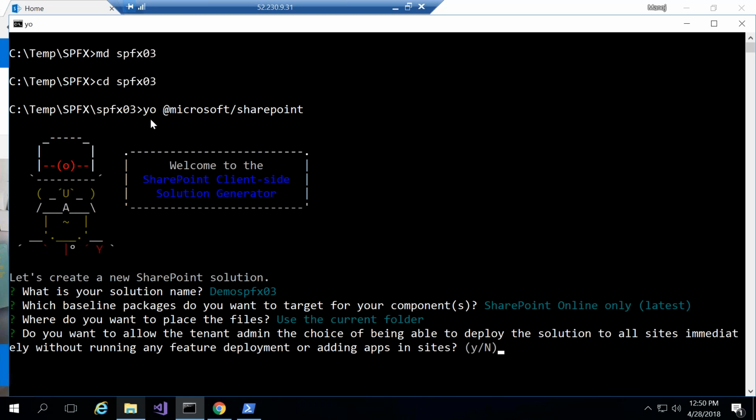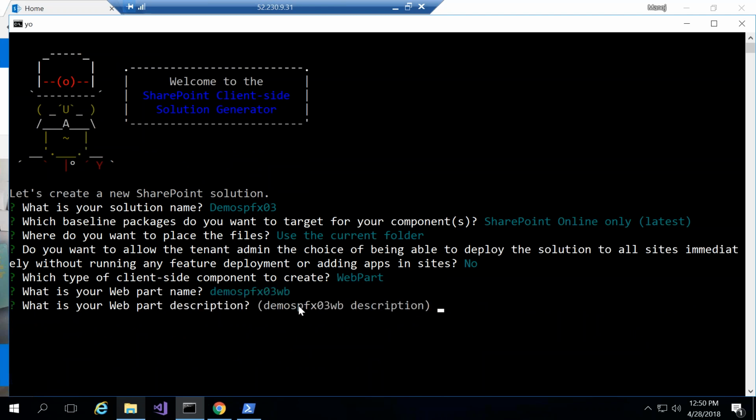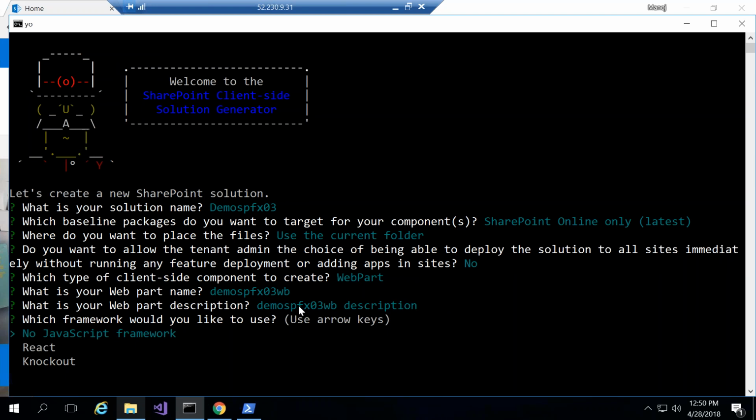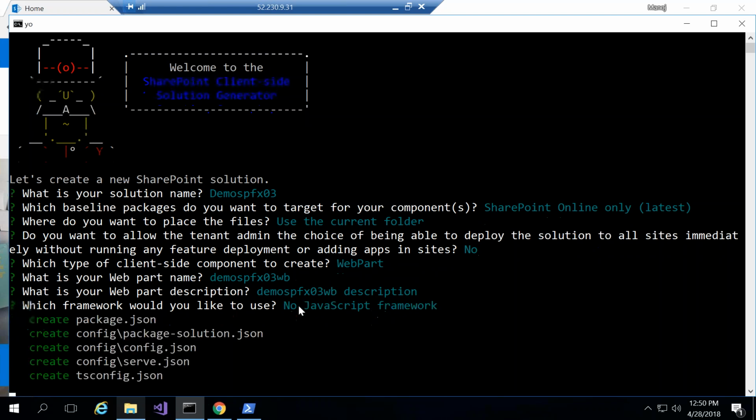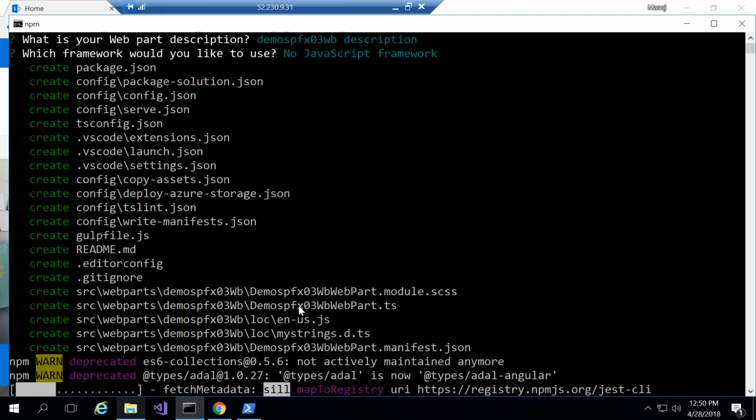Here we don't want to deploy across the site collections. Just let it know what you are going to deploy here: it asks web parts or extensions. I'm going to use the web part. Extensions we'll use in later demos. The web part name is demo SPFx 03 web part, and for the description I'll use the same. I'm using no JavaScript framework. This is just the initial one. In a later webinar we'll use React, and I'll showcase how to create the React component and then integrate it with SPFx. So these are just basic steps, and it's going to create the SharePoint Framework solution for me.